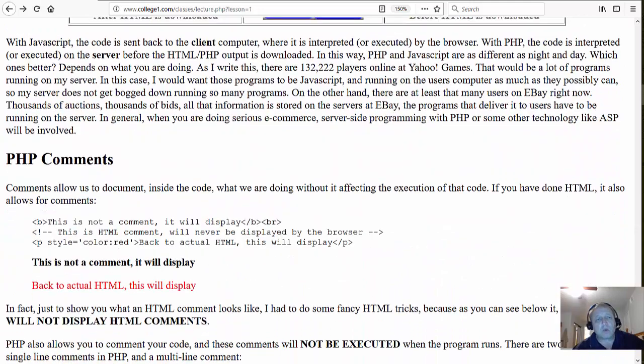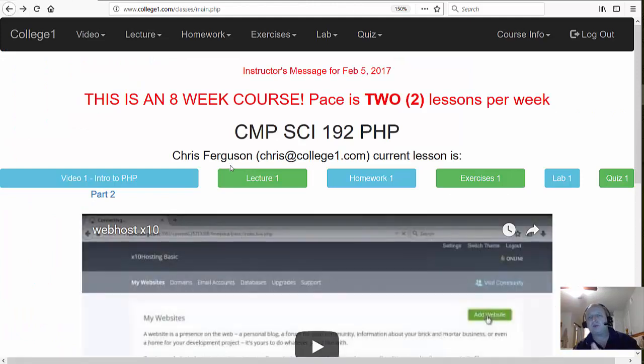So there we have it. We've watched the videos. We've read the lecture. What do we do now? Now comes the graded portion of the lesson. Each lesson has a homework assignment, a programming exercise assignment, and a lab assignment where we implement some PHP on a web page, and a quiz. These 4 pieces are what's graded and what earns you points towards your grade.